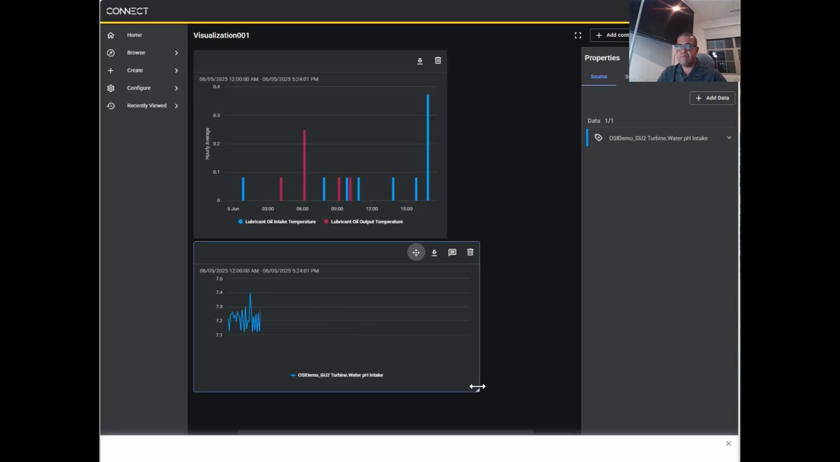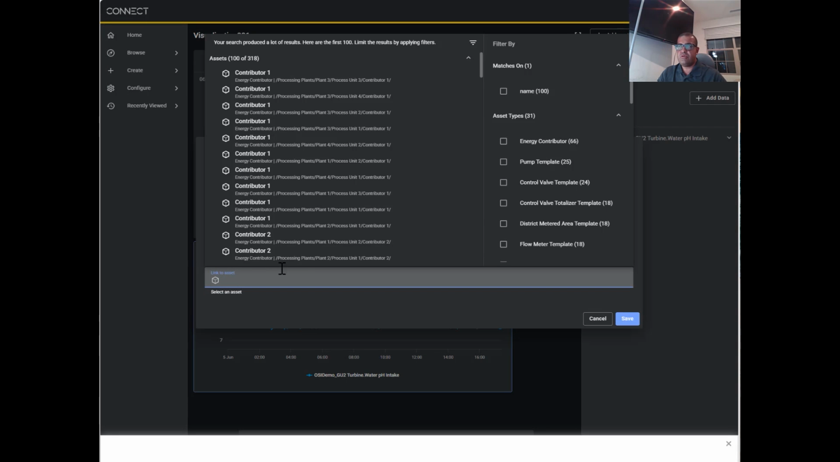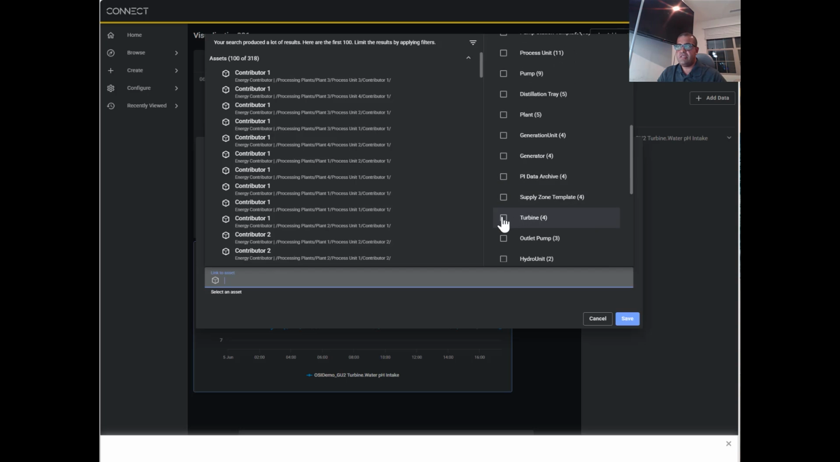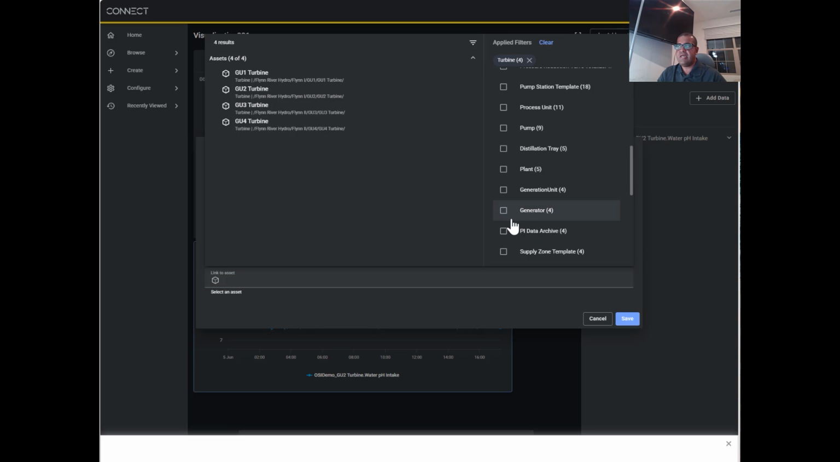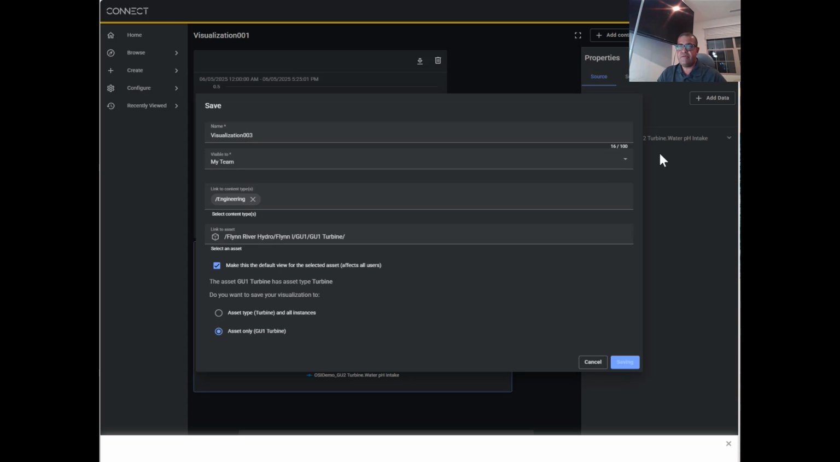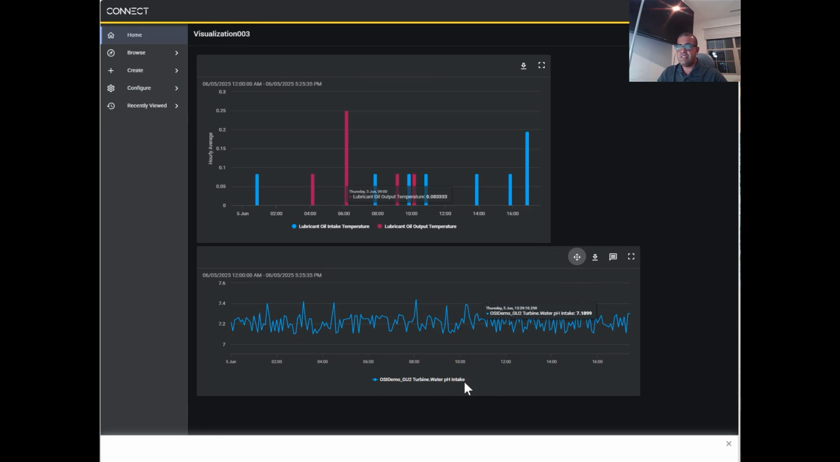So the next step is to make this visualization accessible to our team by linking it to the appropriate project. In this case, the engineering project. We'll also link it to the relevant asset, which is our plant. To do this, we'll scroll to the list of available assets and select the desired one. Once complete, we will save this dashboard. Each time we go to Connect Home, this dashboard will be available from the home page.